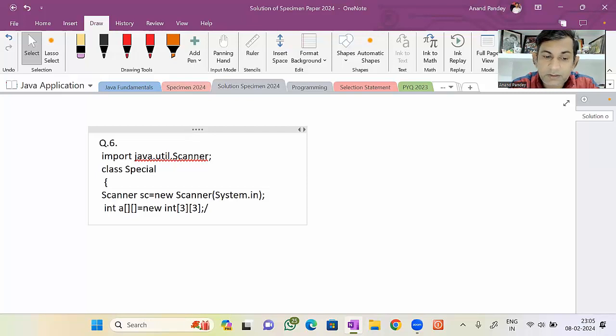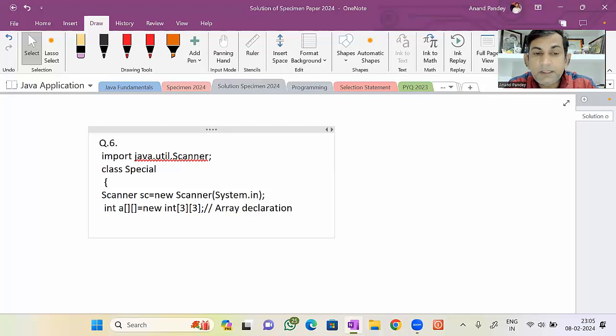Here you can write a comment, array declaration. Okay, a few comments you're supposed to write, so one of them I'm writing. Okay. So what we have done in this line, we have declared a 2D array. How to declare and how to take input, that I've already explained, but still I'm explaining in brief here. So here we have declared a 2D array of order 3 cross 3.